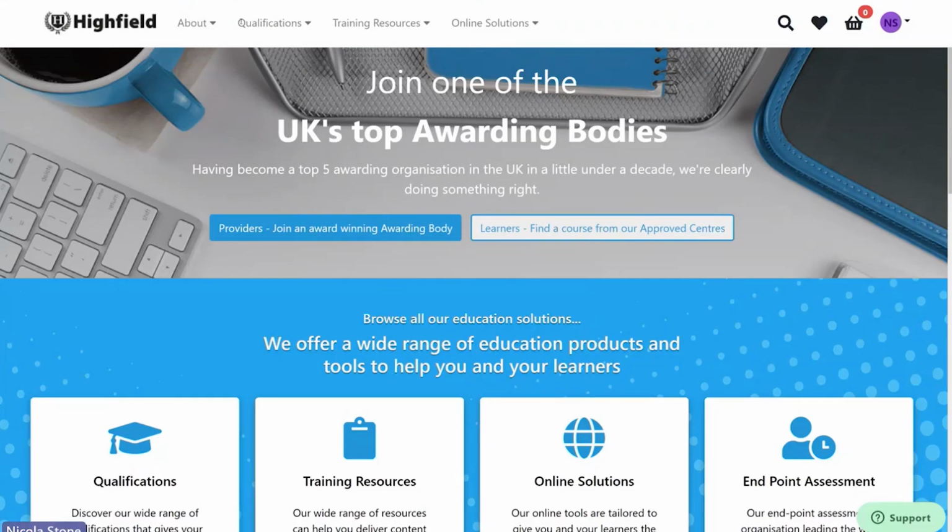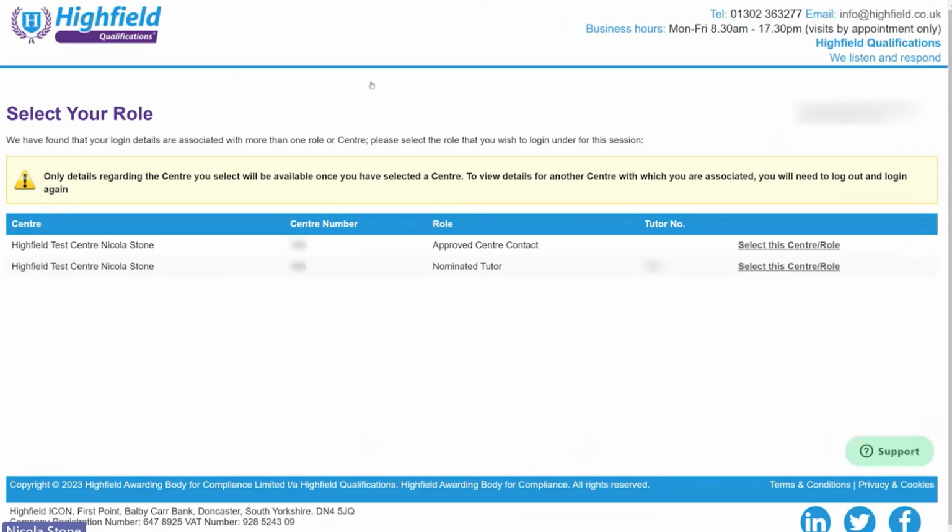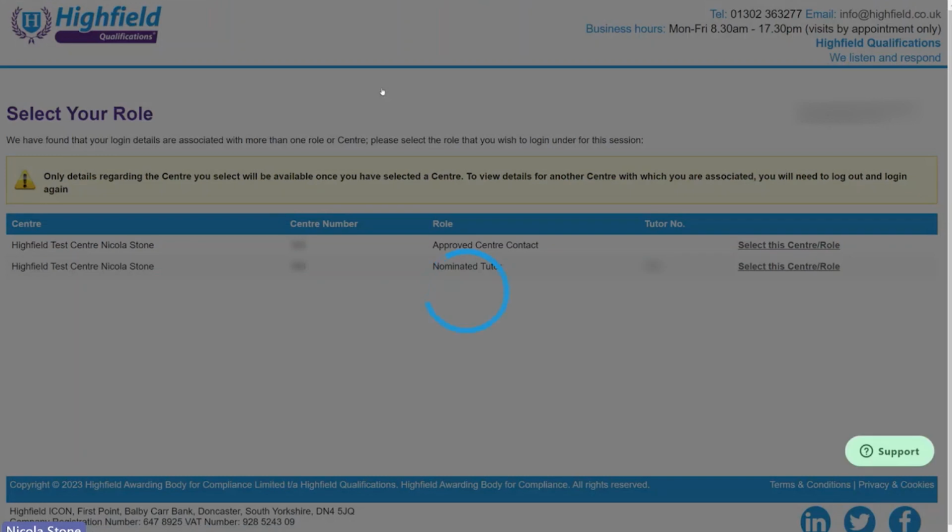How to access the download area. From the main Highfield internet page, if you click on the right hand side, make sure you're logged in as yourself, use the drop down to access the members home, select either yourself as the approved centre contact or a tutor, and then that will bring up the members home screen.